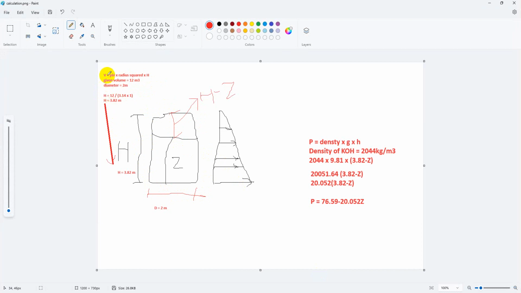We know the volume of a cylindrical tank is equal to pi into radius squared into height. We have the given volume 12 meter cube and diameter as 2 meter, so radius becomes 1 meter. So h is equal to 12 divided by pi into r square. Since the radius is 1, it doesn't matter for the square of the radius. So we got the height of 3.82 meter. Height is equal to 3.82 meter and diameter is equal to 2 meter. This is our value we are going to put in our analysis.